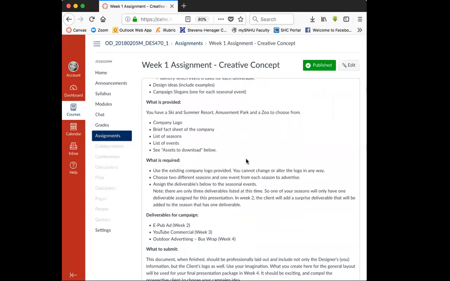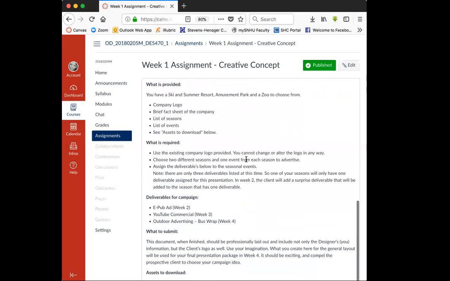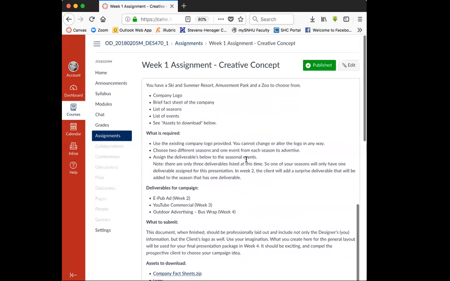What is provided? You have a ski and summer resort, amusement park, and zoo to choose from. So you'll have a company logo, which is actually already provided to you guys, so you'll have that included in your research. A brief fact sheet of the company, list of seasons, list of events, and then see the assets to download below.